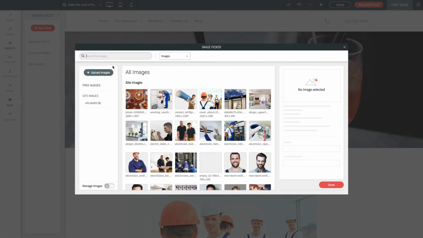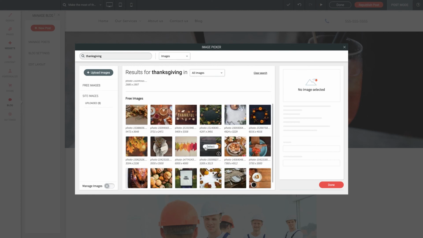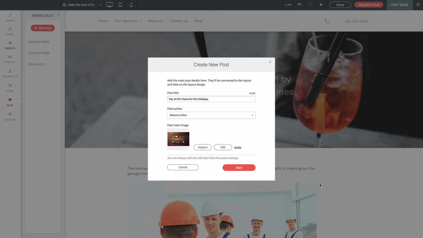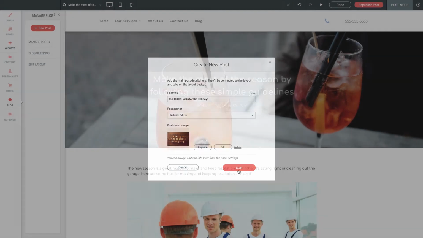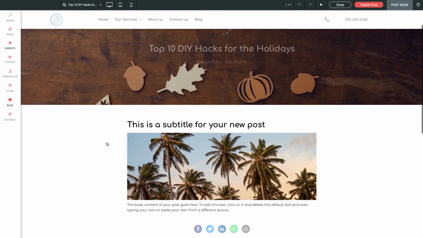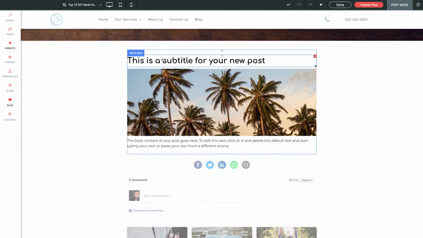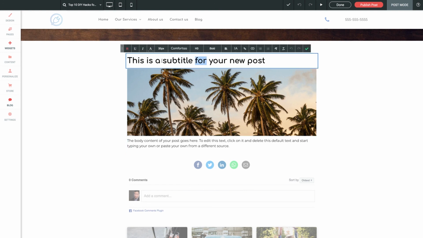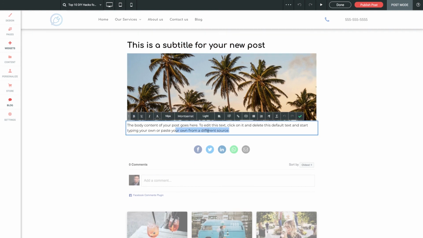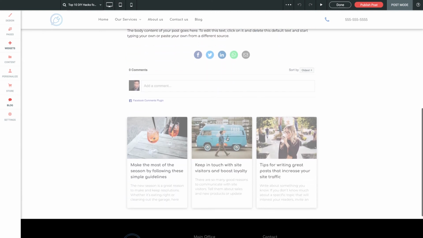And let's do a stock image search for Thanksgiving images. We'll select one and load it in. Awesome. And remember, all of this can always be edited later. Now let's click Start. And there we go. We're in our brand new post, and just like before, we can scroll down here to customize our body content. We can update our subtitle, add, revise, or remove the imagery here, and just like we expect, everything still follows the parameters that we've already configured in layout mode.